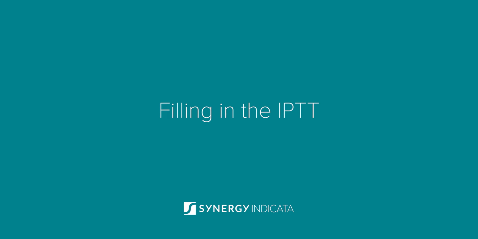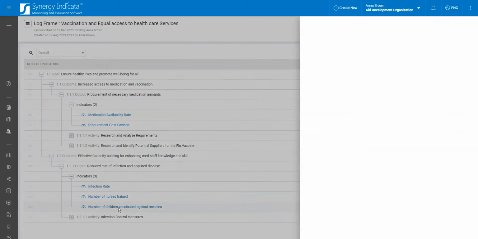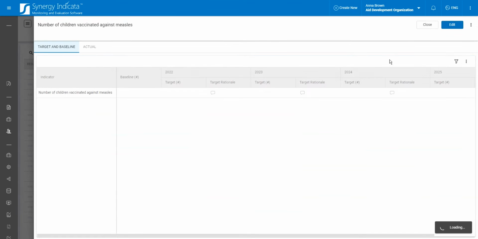Welcome to this video tutorial on how to collect indicator data in the Indicator Performance Tracking table. To begin, access your indicator in the project framework and navigate to the Performance Tracking table. Here, you'll input and update your data points.